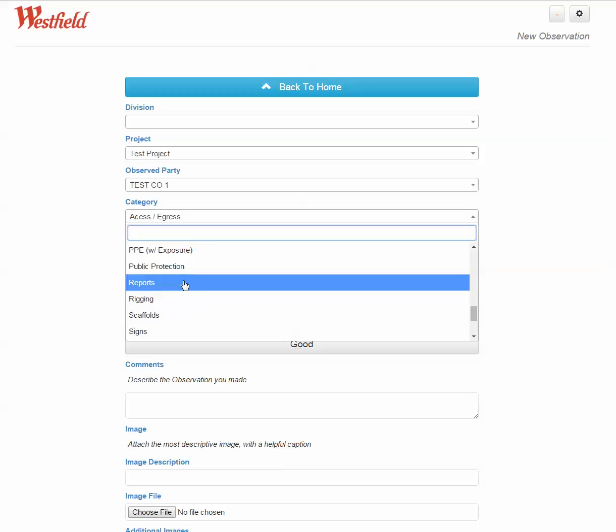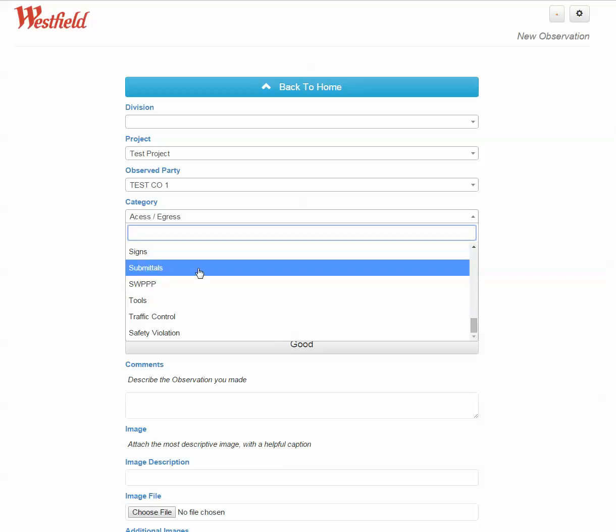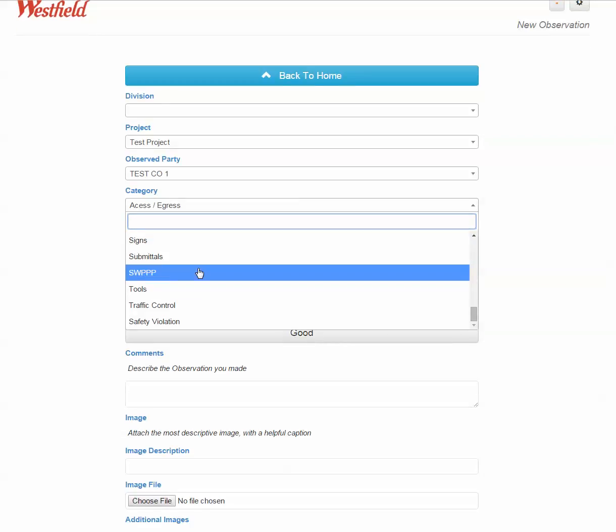We've added a category for reports. For example, a contractor owes us an incident report. We can actually create an observation in Safety Mojo, send a corrective action, and include a blank copy of the incident report for their use. We've also broken out signs and submittals. We can use this for submittal reminders as well.